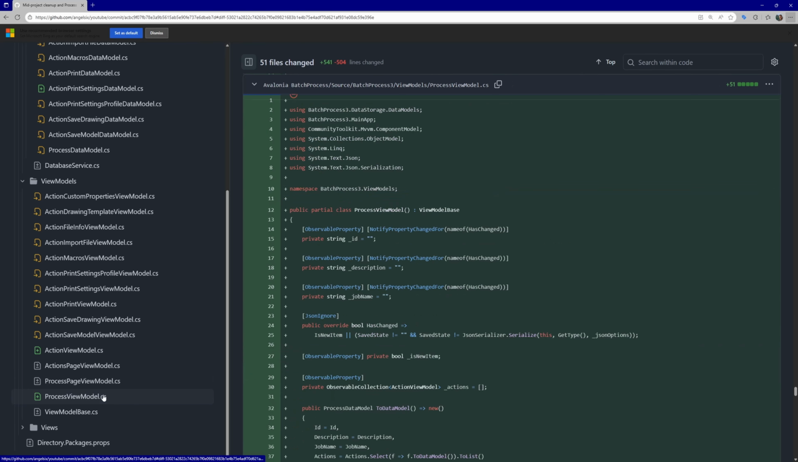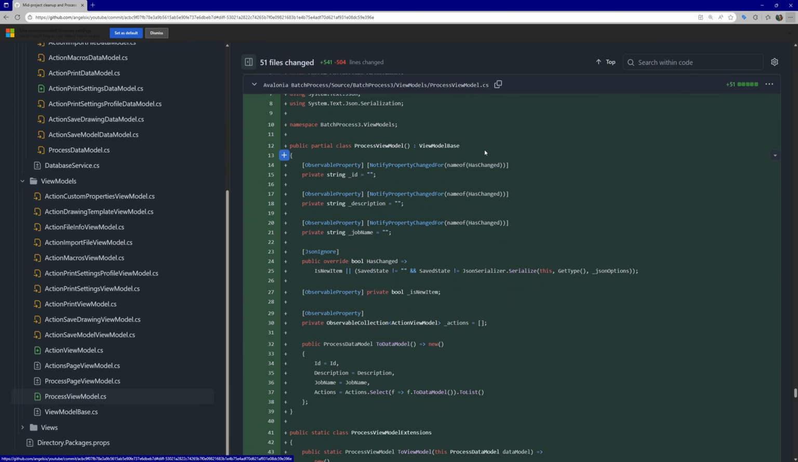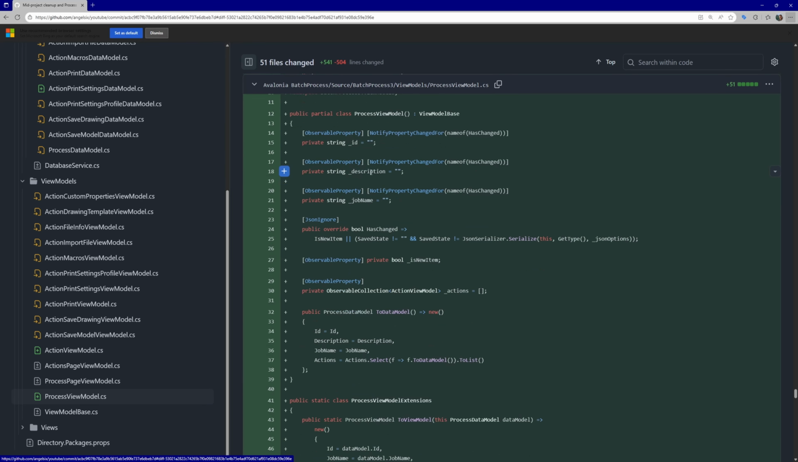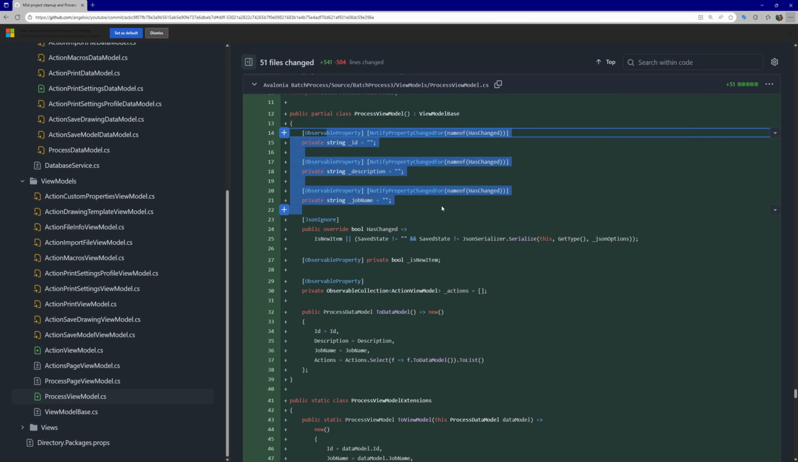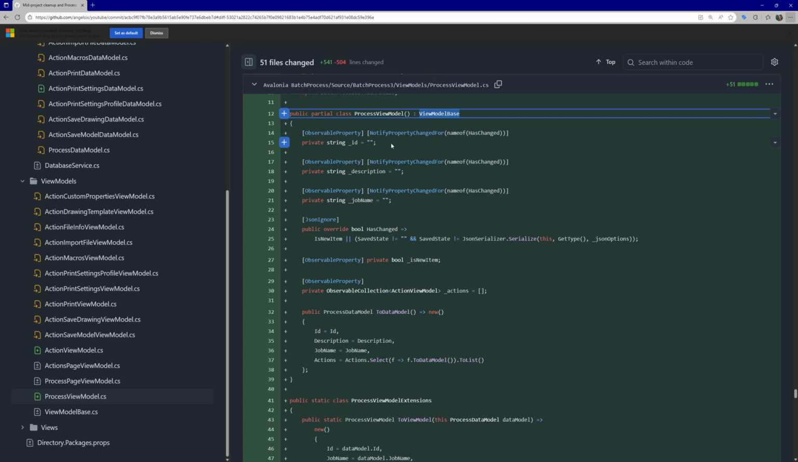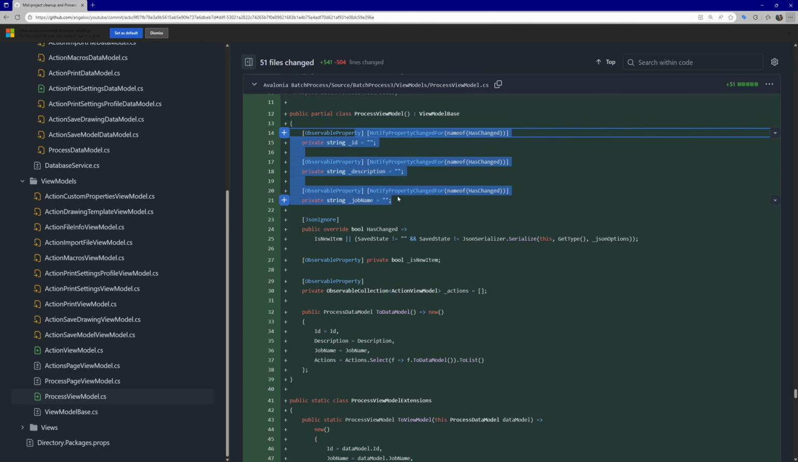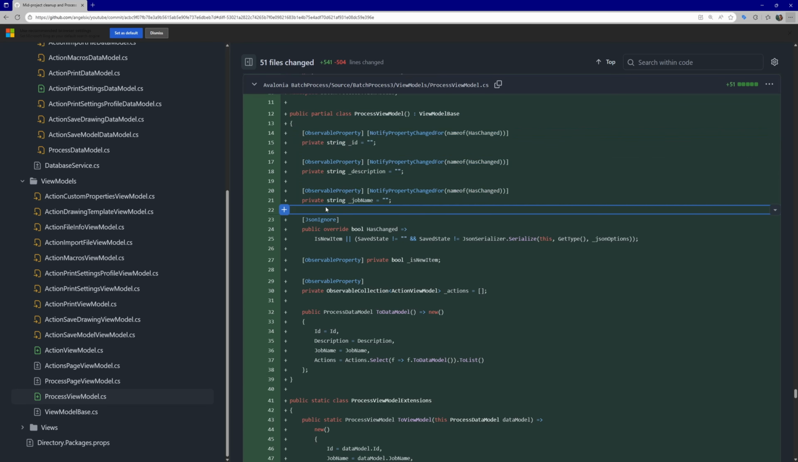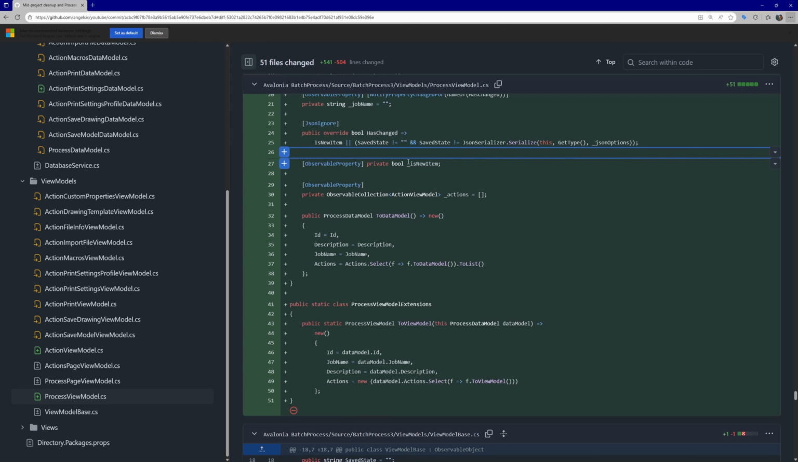If we go back to then the changes, you can see the process view model now. So this will be a single process. We haven't gone over the action model base because this isn't an action, although it still has ID, description, and job name. It's not an action. This is literally a process. So we redefine the exact same things: ID, description, job name, has changed, and is new item.